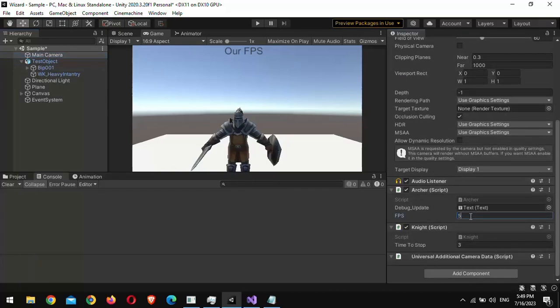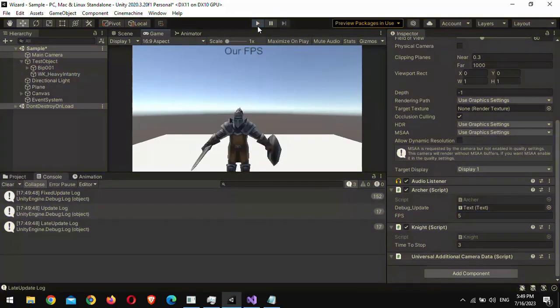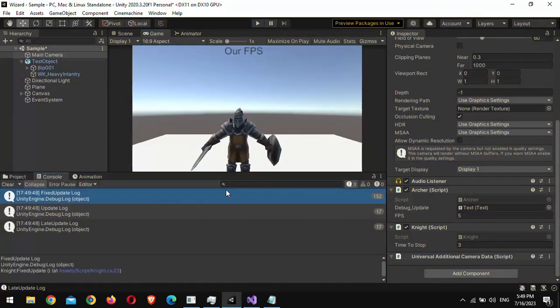I'm going to set our FPS to 5 and I'm going to start running. As you can see, the FixedUpdate is being called 152 times, while our other method is being called 17 times. The FixedUpdate is being called 15 times no matter what. Of course, as I said, you can change this later if you want. I'm going to put another example.